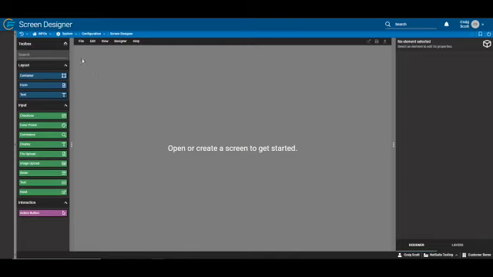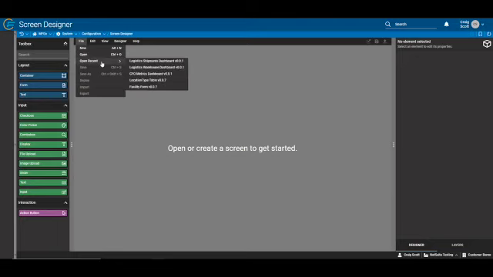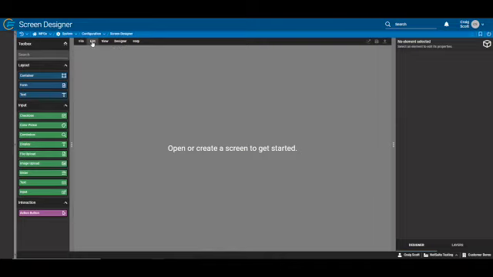At the top here we have our file menu, so we can create a new, open from our full list of screens, or open one of the recent screens that we've been working on. We can also import and export screen designs, making it very easy to move these in between various tenants that you might have. So if you build a HMI, for example, in one tenant and you want to share that between multiple tenants on the platform, it's extremely easy to do.